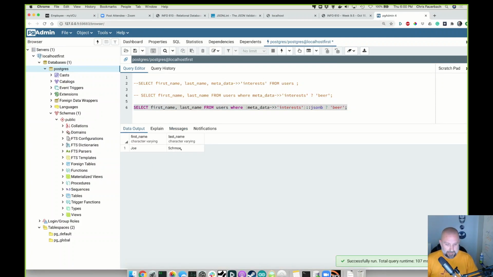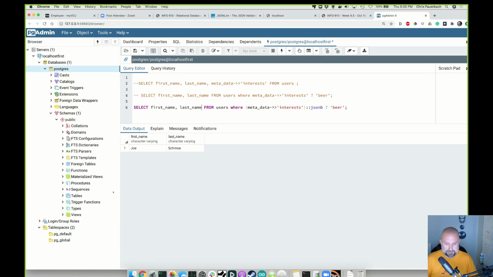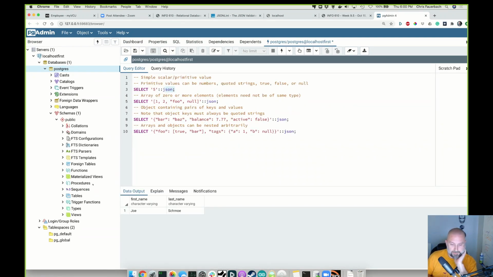Now that my pgAdmin is working, I want to go back to this casting concept that I skipped because SQL developer didn't like it. So this is what casting is. I can take this string 5 and cast it to a JSON data type.